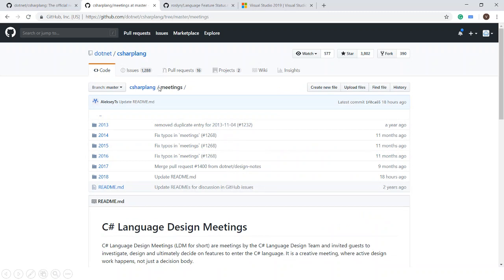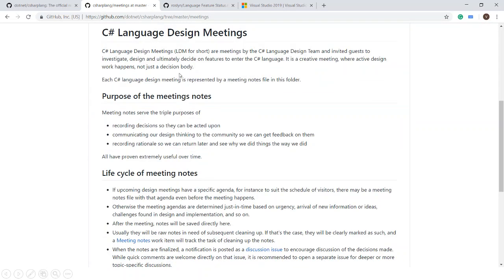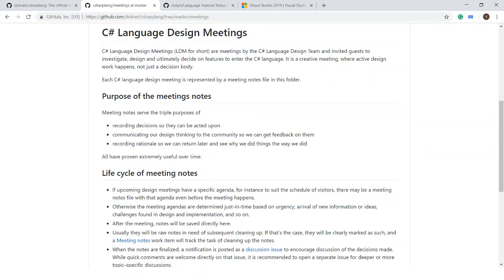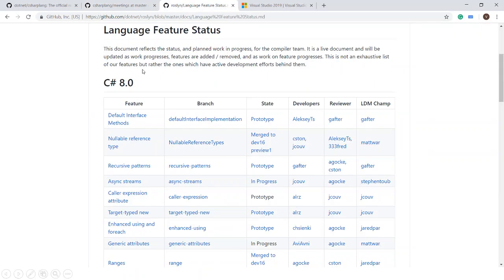So this is what I explained: C# meetings, LDM, design meetings. You will see all the meetings and everything organized as folders for all years. If you want to go back historically to find out how a decision unfolded, you can look at these folders to find out what decision was made, what proposals are in the pipeline, and what is being actively developed. Okay, so let us move forward to the actual repository.